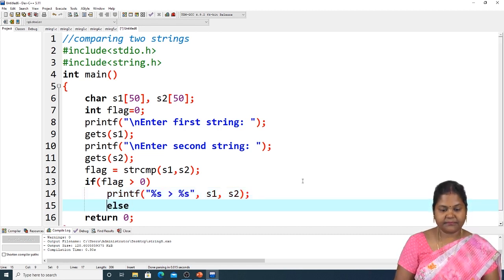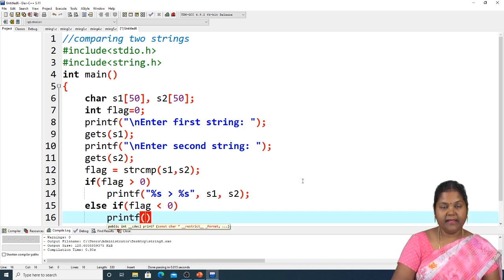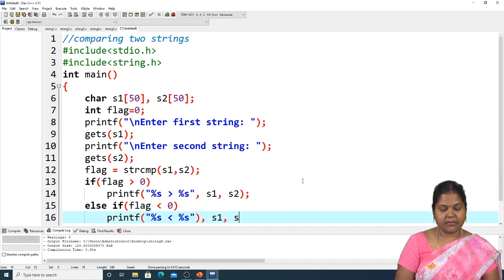Else, if the flag is less than 0, meaning you get a negative integer, then the first string is less than the second string. So write %s is less than %s, comma s1, comma s2. Then put a semicolon over here.